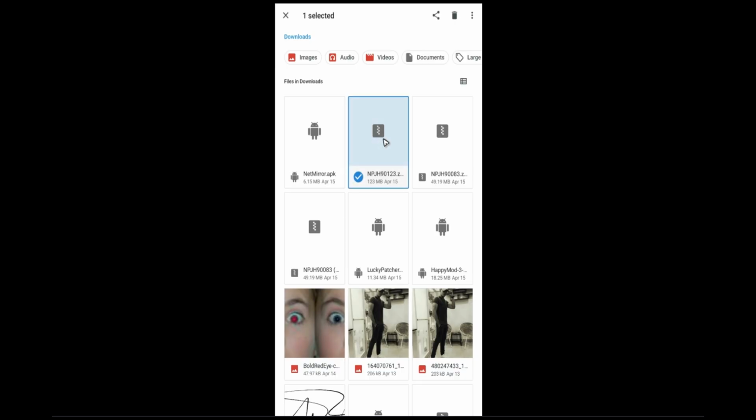Tap and hold on it. Now, tap on 3 dots at the top, and you should be able to see an extract button, okay? Just tap on extract and move it to the mods folder, okay? That's basically it. Or if your phone can open it up directly, like for example, this is the mod files, just tap and hold on to it, tap on 3 dots, extract to.